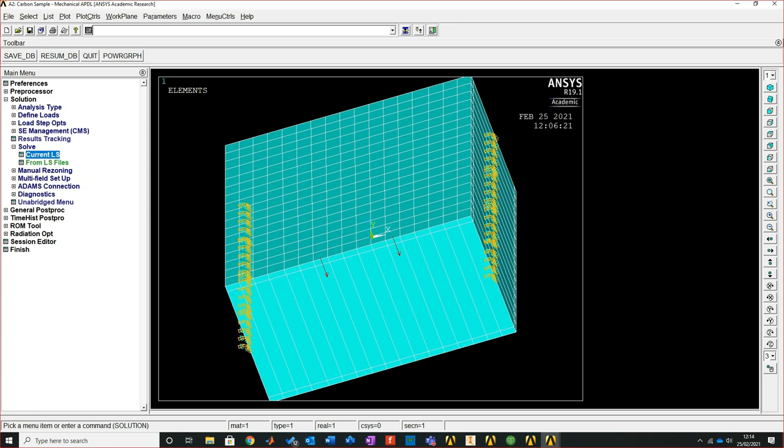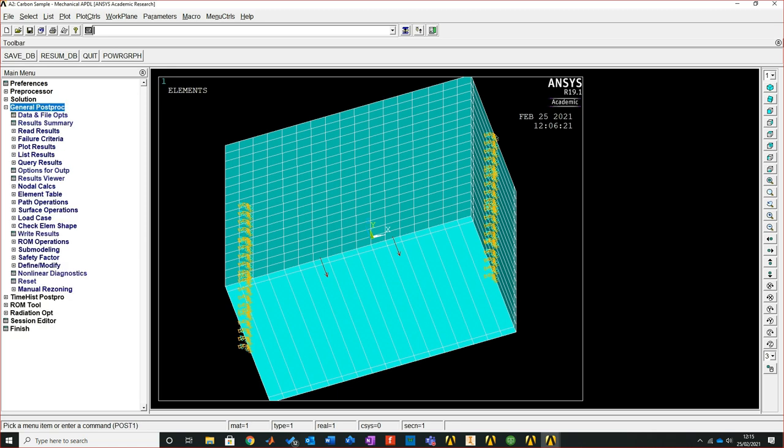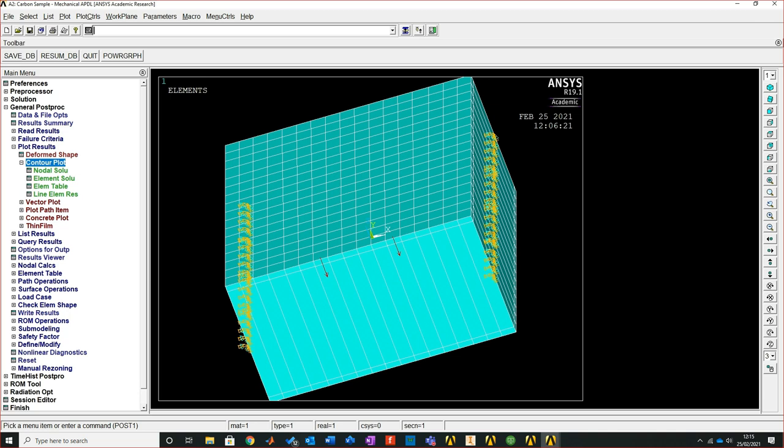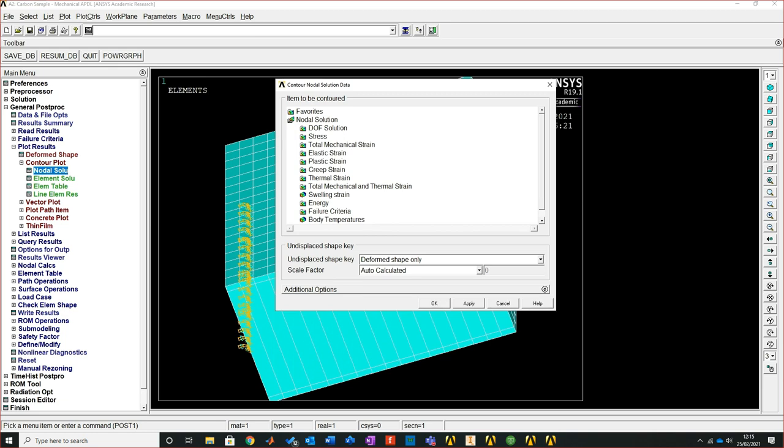So once you've got the solution complete, let's take a look at what we're actually getting. I'm going to come back up to here, and what I now want to do is go to General Post-Processing, and then go to Plot Results. From there, I'm going to go to Contour Plot, Nodal Solution, and this is what it can give us based on the results it's been getting.